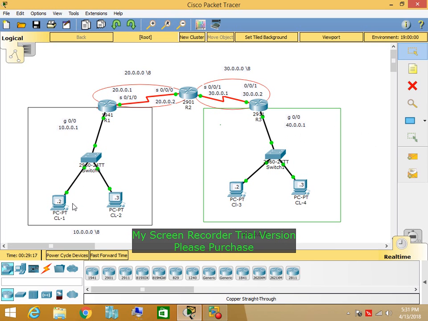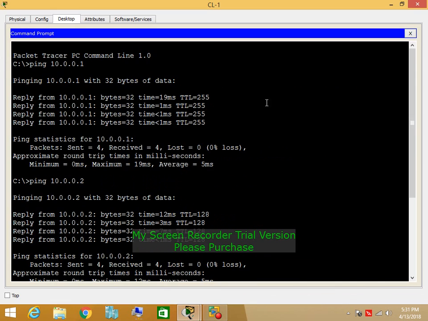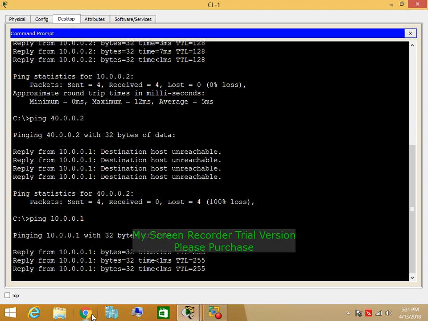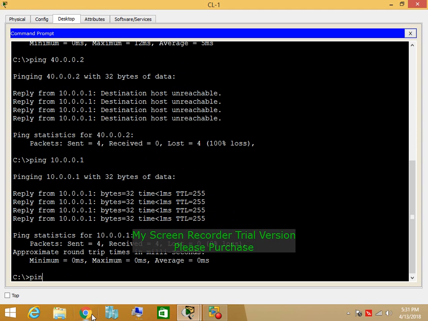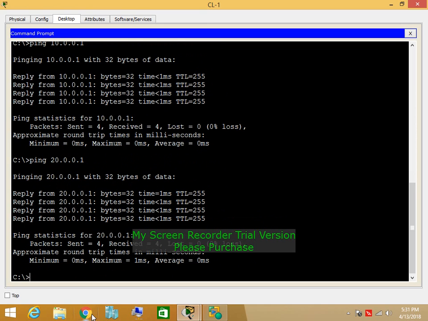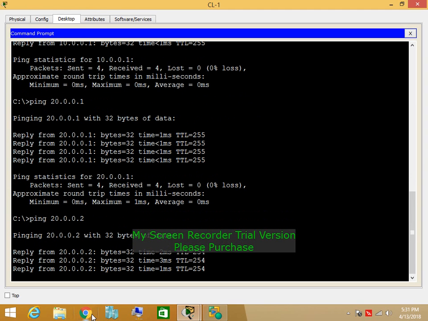I will now use the ping command here. See, go to the terminal. Now I will test the 11 ping IP address. First I will check whether I am able to communicate with my router, sorry, my gateway 10.0.0.1. I am able to communicate, yes. Ping 20.0.0.1. I am able to communicate, yes, right. Then I will communicate with router 1's gateway 20.2. I am able to communicate, yes.